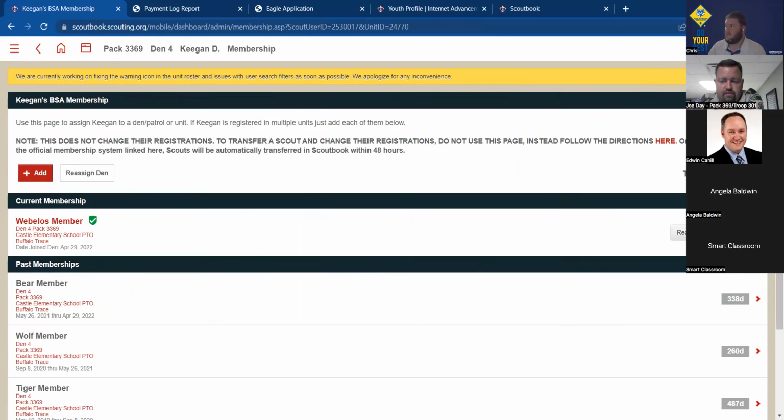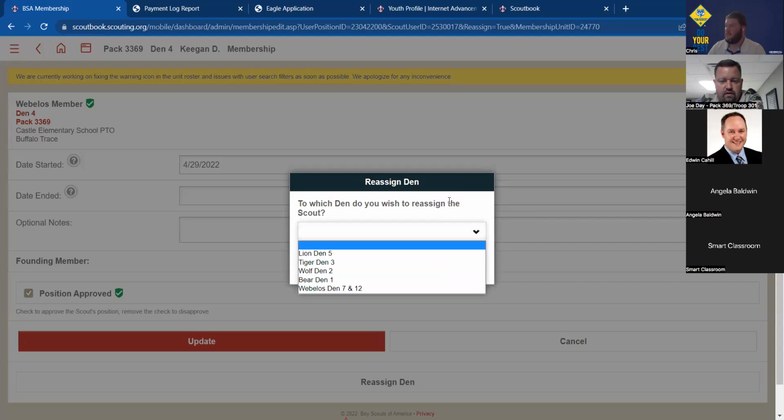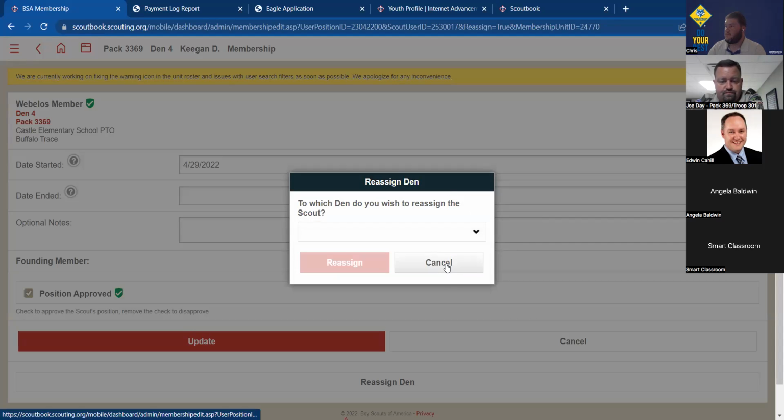And you can assign them. So like here, I can reassign den. And so I'll just say unassigned den, and you can click this and say, we're going to then put them into one of these other dens, or whatever den they need to be assigned to for that.